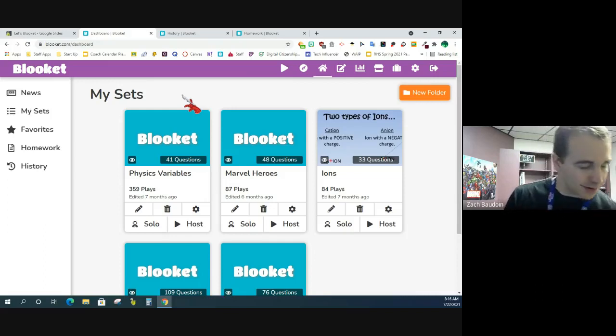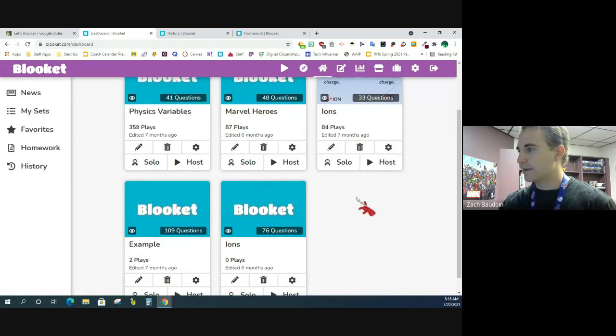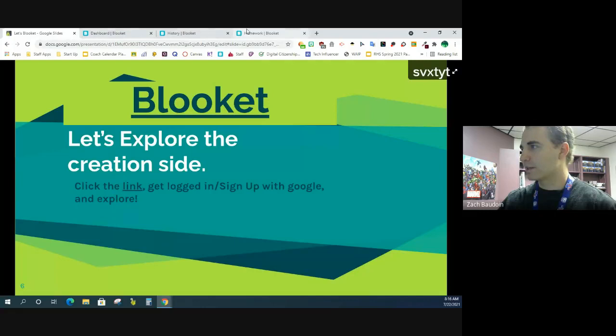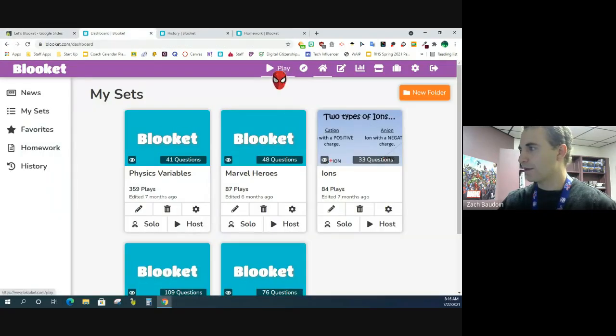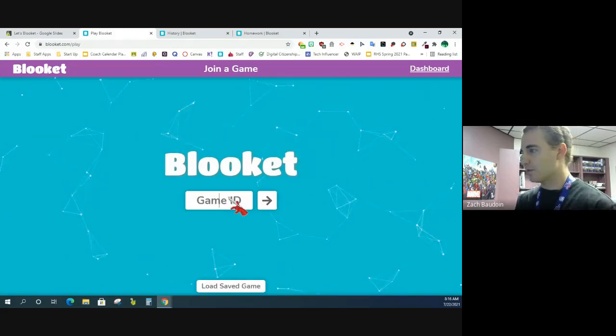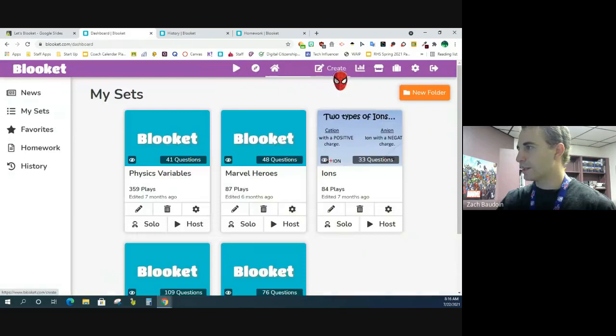So here we have Blooket. After you've signed in, you can see I have a couple of sets. Okay, but we're gonna explore for a little bit. So let's go through what we have here. If your students have an account and you want them to play a game and you have a code, you can just direct them to play, and it's going to direct them to enter in a game code. All right. But y'all are here for the teacher stuff.